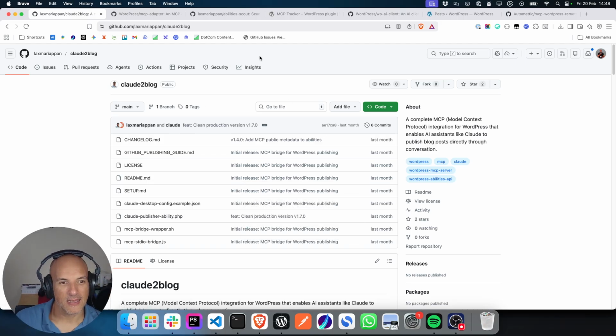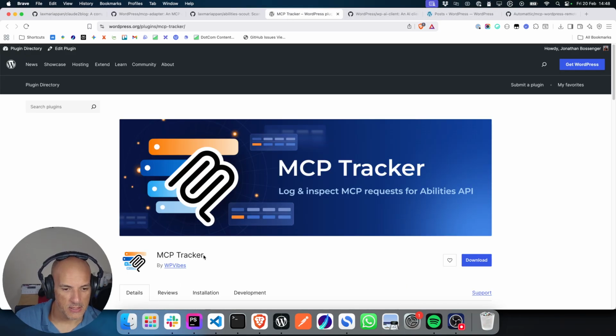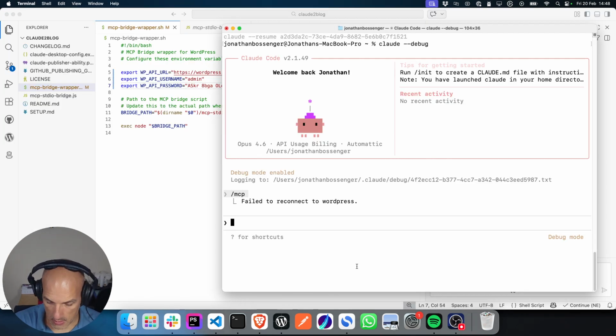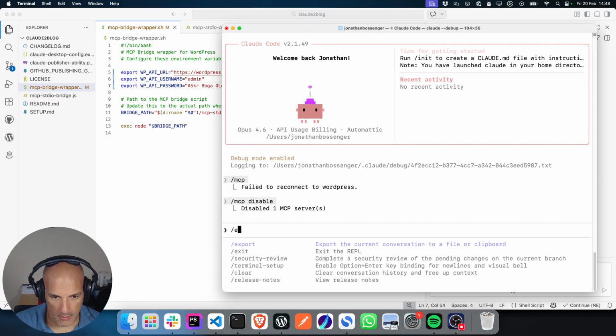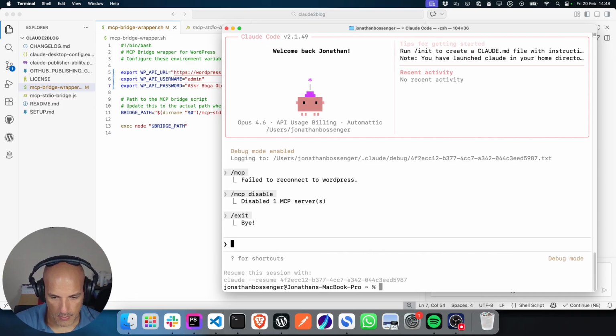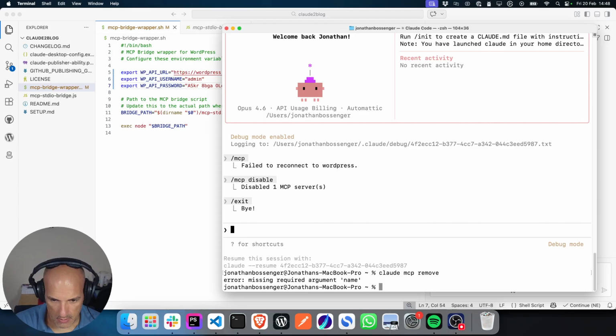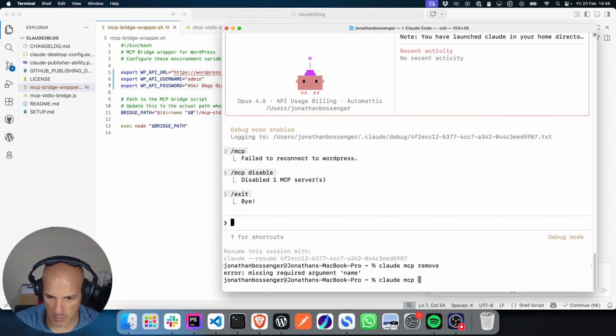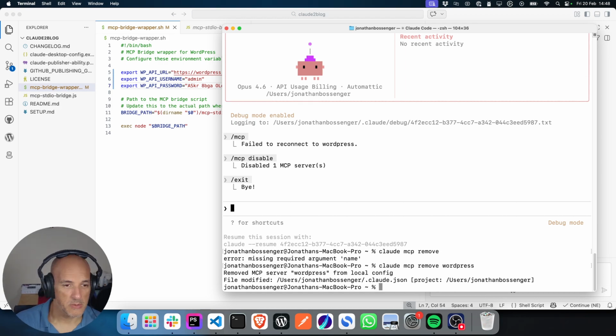So while we're at it, this would be a good time to install the MCP tracker. And then we can see what that does. So let's go back to MCP, can I disable? Remove. Claude MCP remove WordPress. Okay, that seems to be working out.